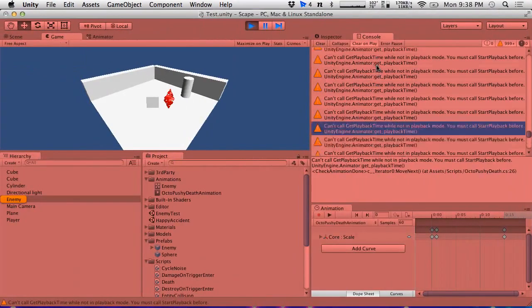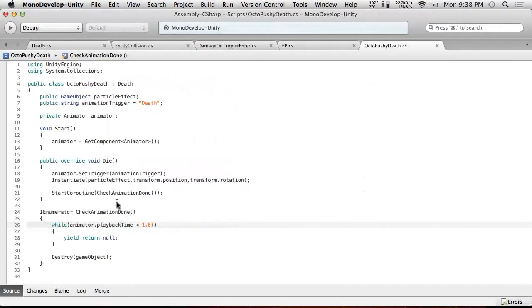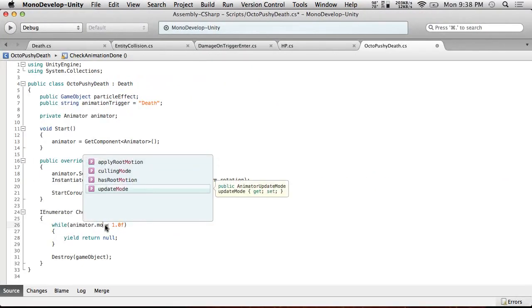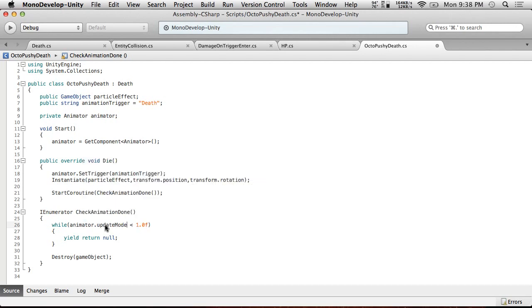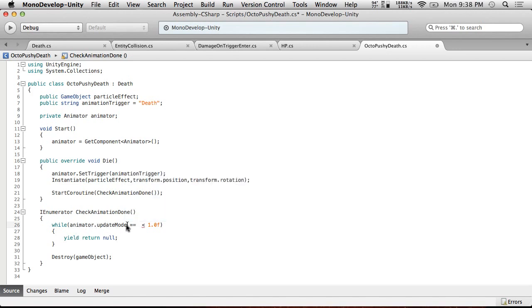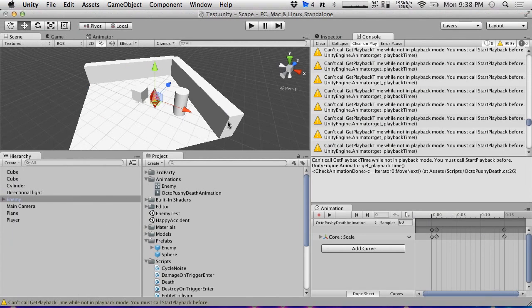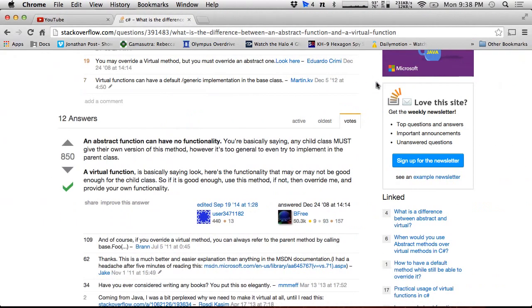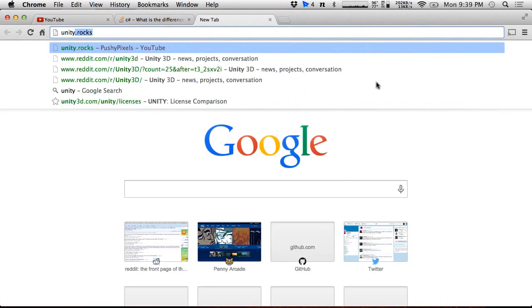So can we check the mode? Yeah, animator dot mode. That's a good clue. No. Update mode equals, see what's in it. Animator update mode: normal, unscaled time, or animate physics. That's not what it is. Wait, not in playback mode. All right, let's check the internet. That's what I'm doing right now. It says animator.play. Yeah, but how do you tell if it is playing? That's what I'm looking for.